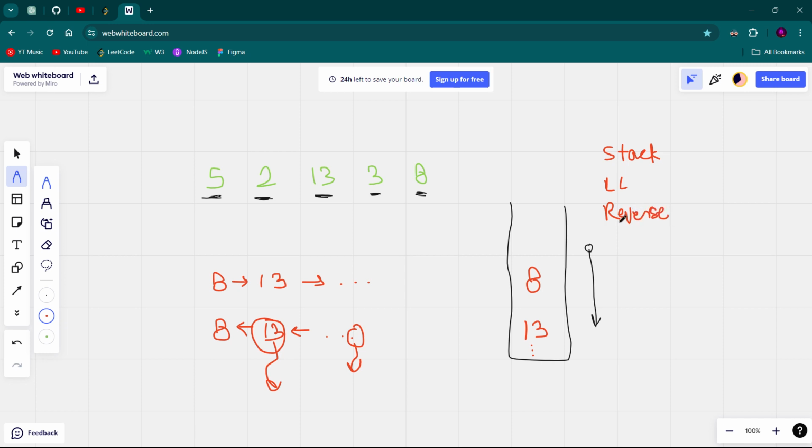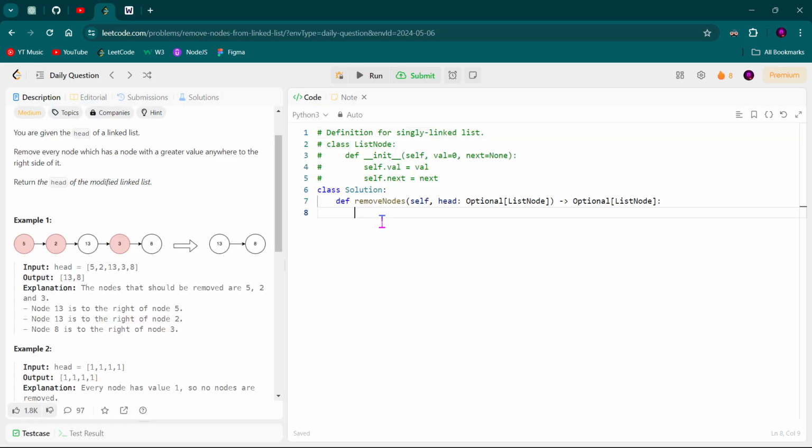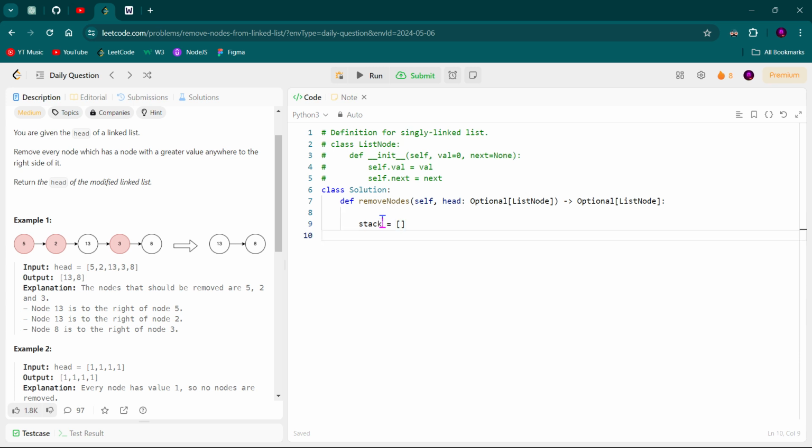Okay, so let's code this up. Understand the concept? Let's code this. What I need is a stack. So let's iterate over the linked list. I need a dummy for now. Never use the head to iterate over; use some other variables like dummy, dummy two, to iterate over the linked list. This is a good practice.